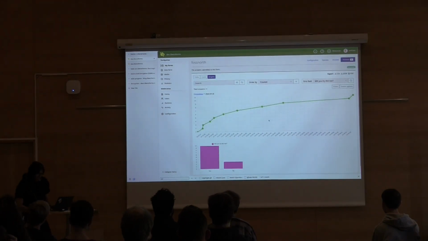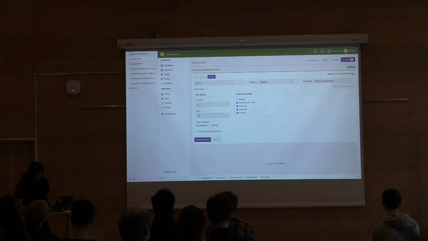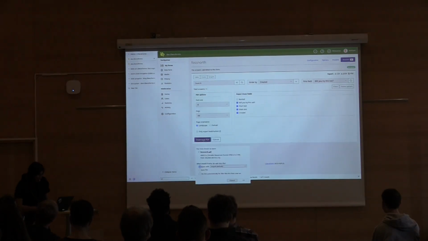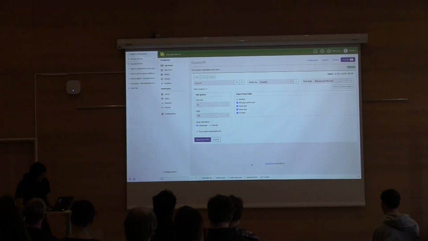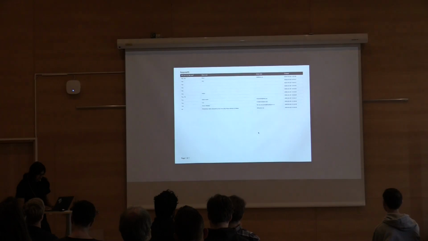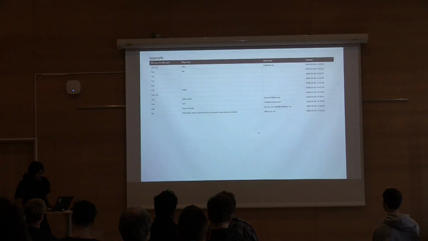I hope that's true. And now let's export this as PDF because that's what people use. Or CSV, whatever. All right. Sure. Can we open this? Yes. Here we go. Now we have a PDF with our answers.